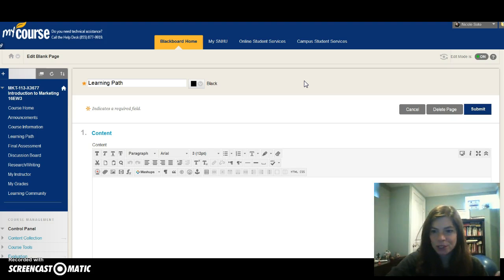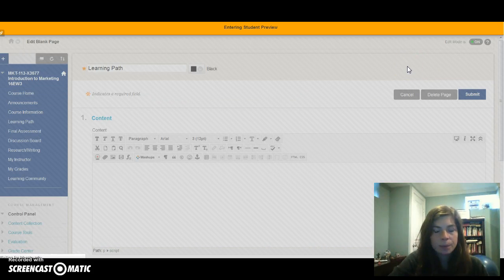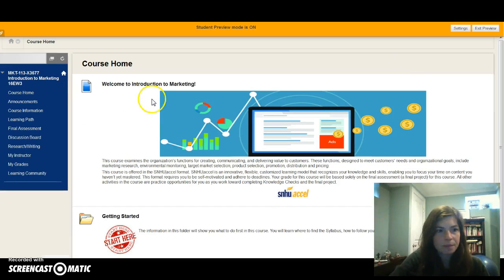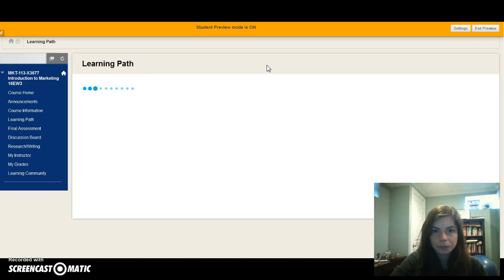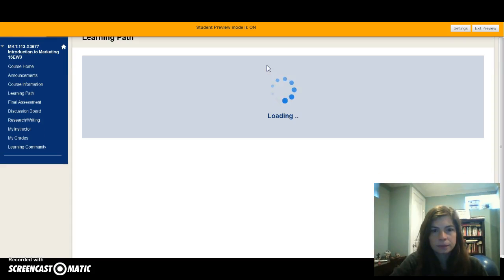So in order for you to access what students will see, all those resources, you need to go into student mode, which is right up here. So you can say enter student preview by clicking on this icon up here on the right hand corner. And we'll have to go back to the learning path from here. So now if we click on learning path, it will look quite different. We'll just give it a moment to load.